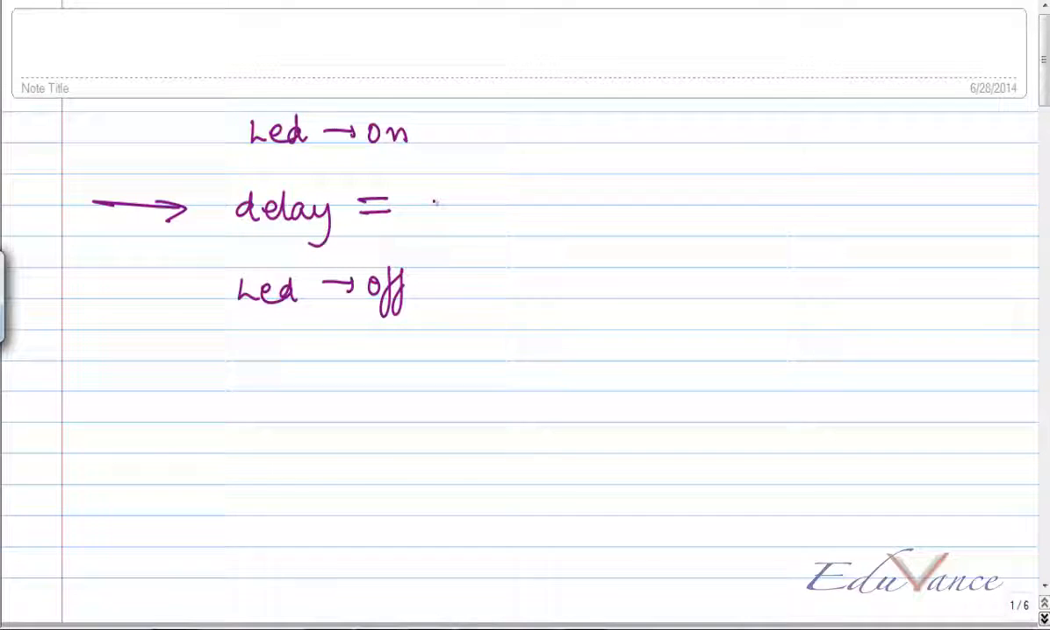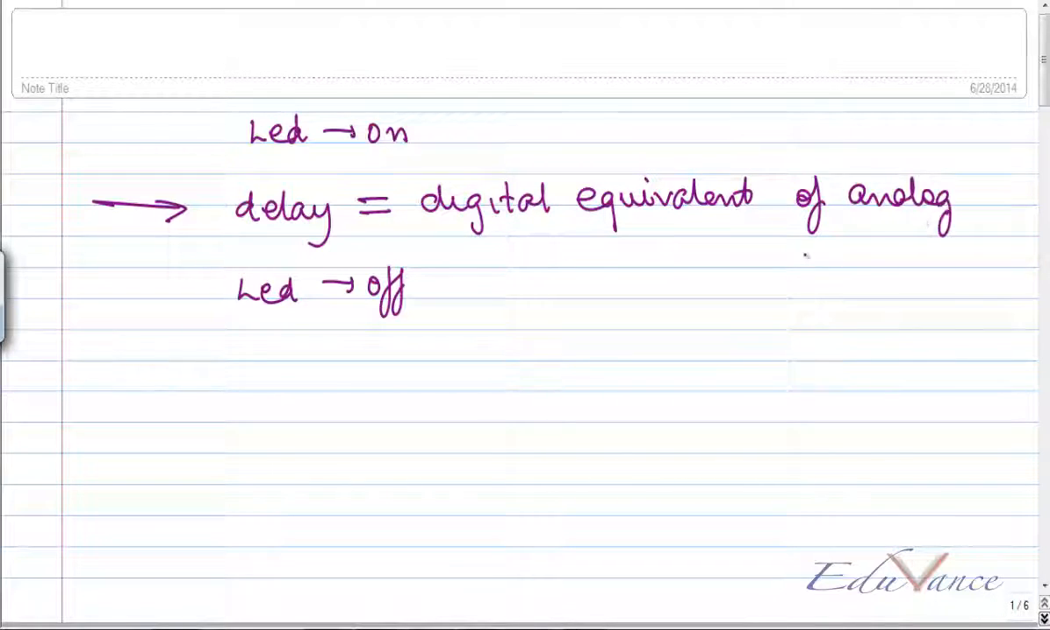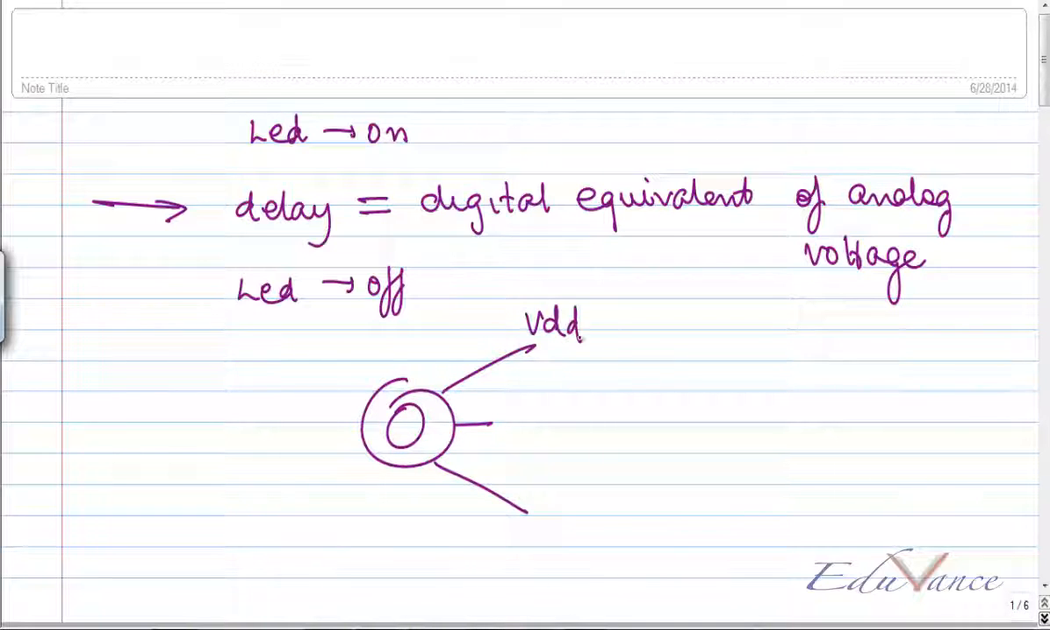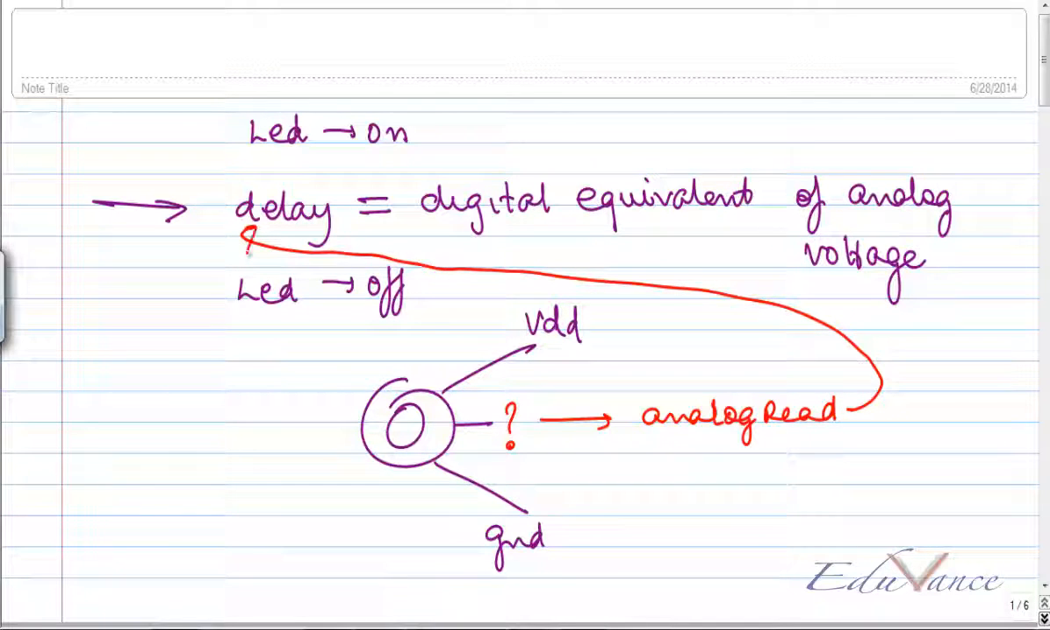Which is equal to the digital equivalent of the analog voltage. So depending on what my potentiometer voltage is, VDD to ground, I will do the analog read function and then I will vary this delay. So that is the basic lab where we will see the analog interface on the Arduino.